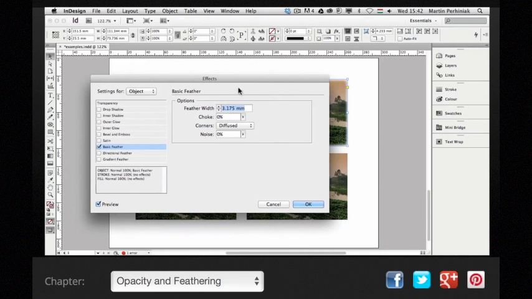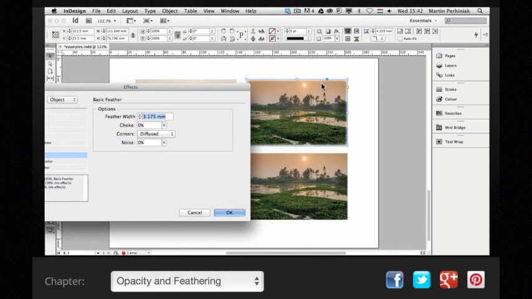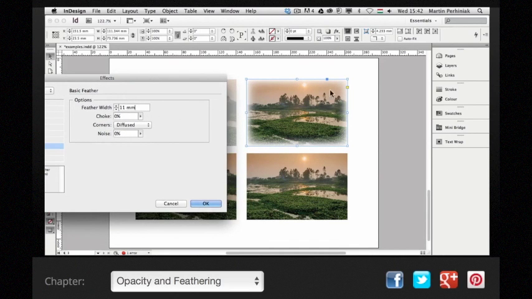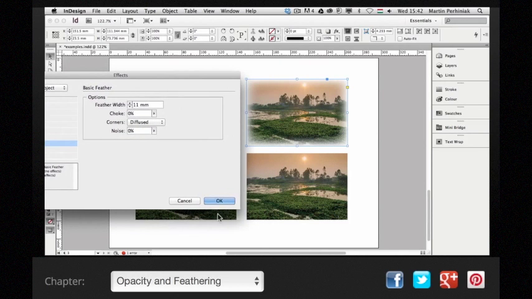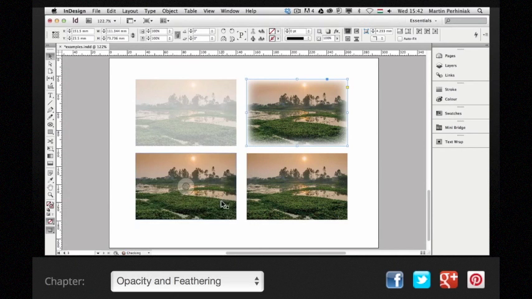I have the preview turned on, and as you can see, it already appeared here, but I am going to increase this value just to make it more visible. So you can see basic feathering will work like this, and we can change the corners to be rounded, sharp, or set it back to diffused. And then we have the choke value as well, which you can play around with, and also there's a value for noise. So that's basic feathering. It's very effective and easy to understand how it works.